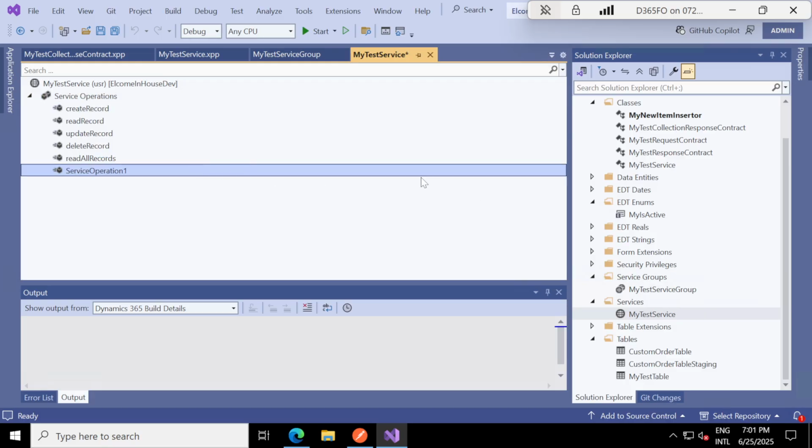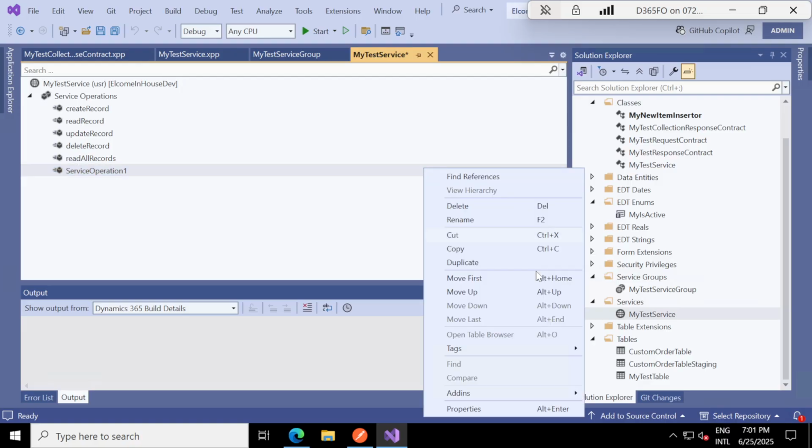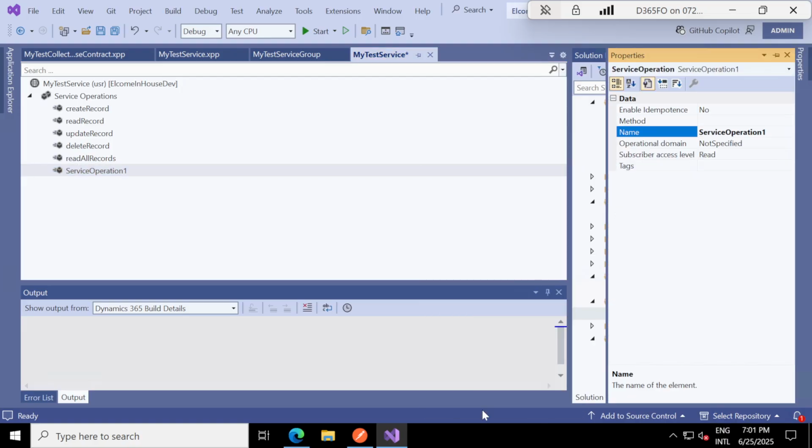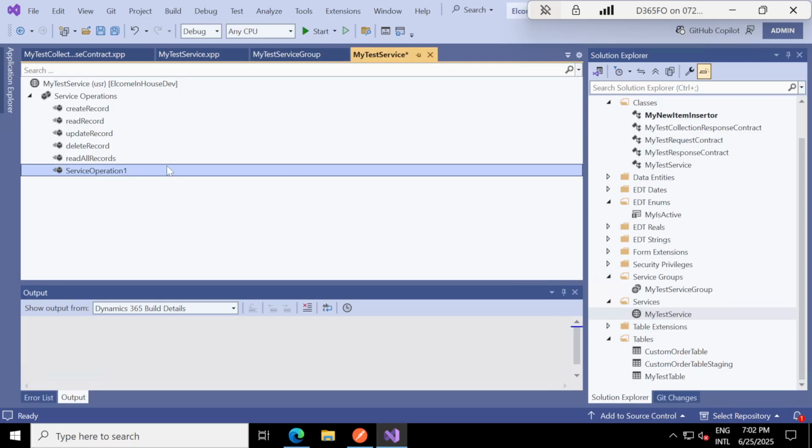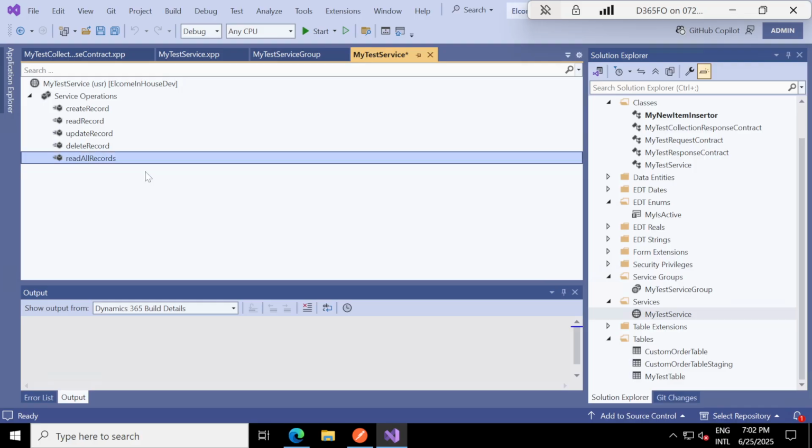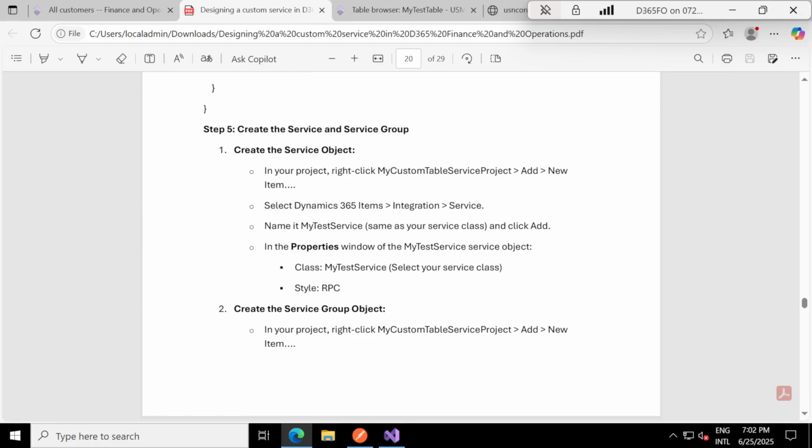Under this new service operation, you have to click on the properties, and then click on the method. Which method? Whatever service you are going to prepare, all the methods will come over here. Using this property you can do it. Okay, so again we will come back to our code and structure so that you will be able to understand.